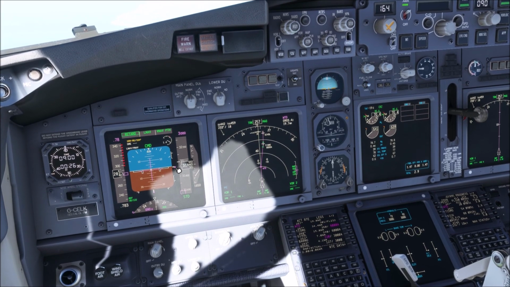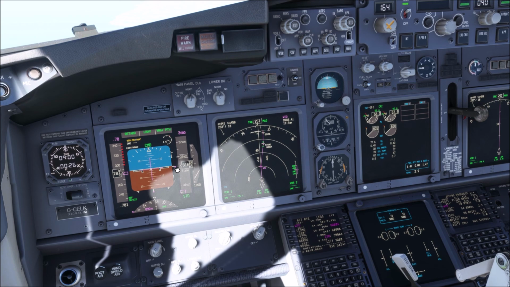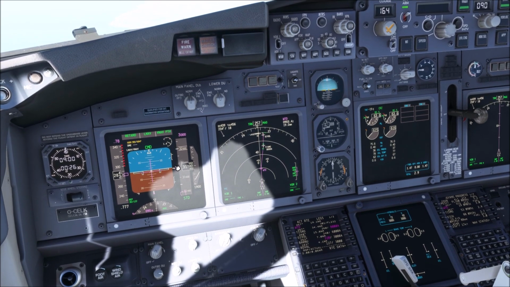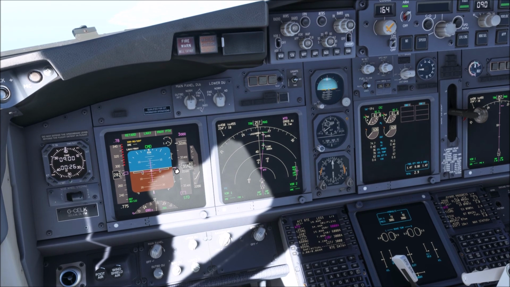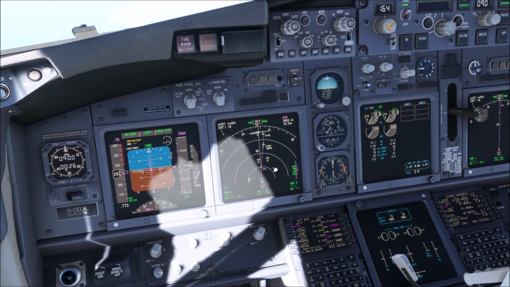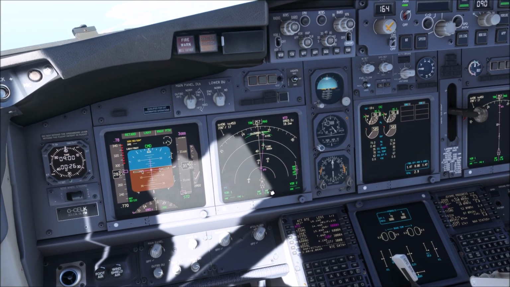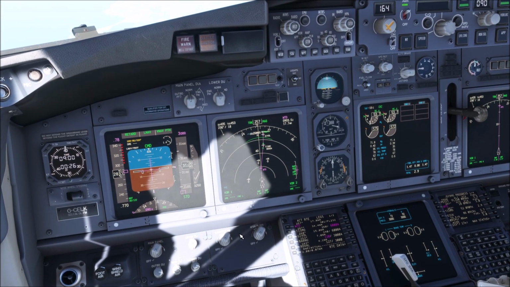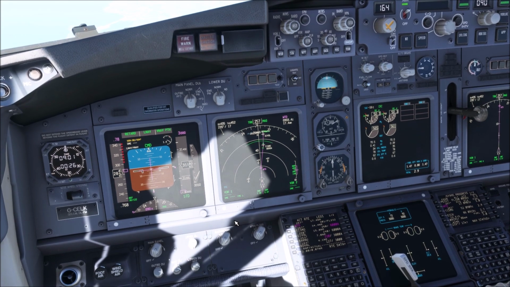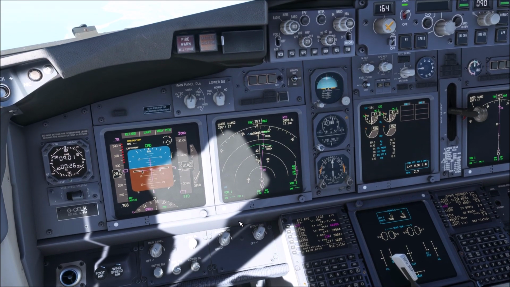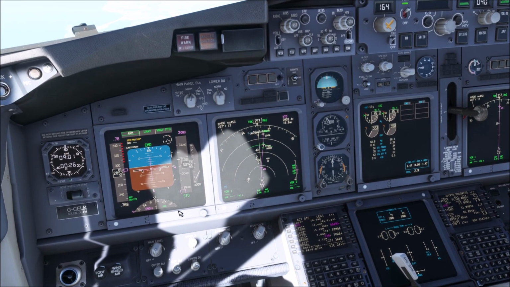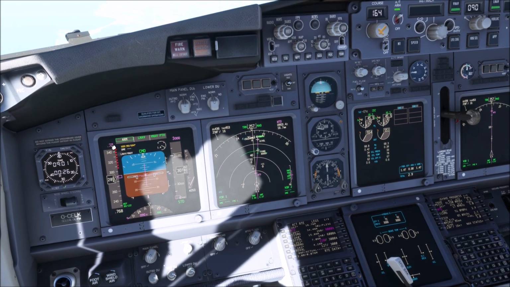That little green dot in the Airbus, here you've got a little magenta coloured triangle, and that needs to be here in the middle, which means that you're on profile. Same indication here. Okay, so down we go, and VNAV, the aircraft, is managing the speed for us.